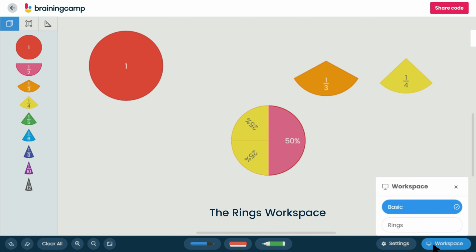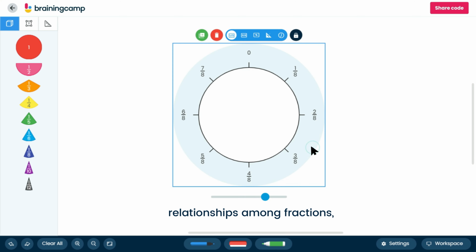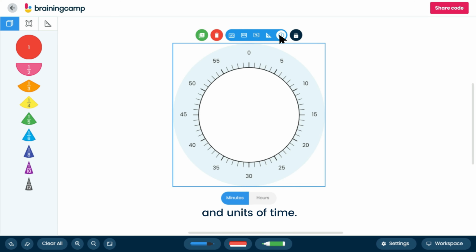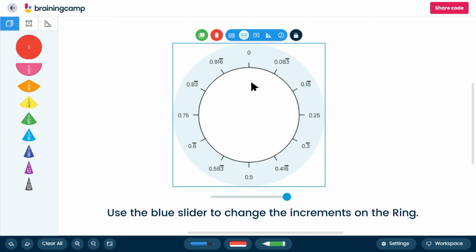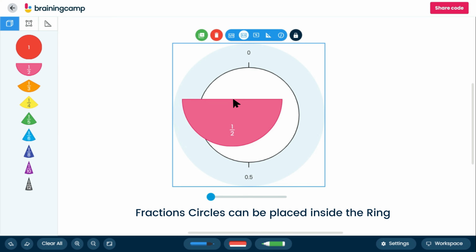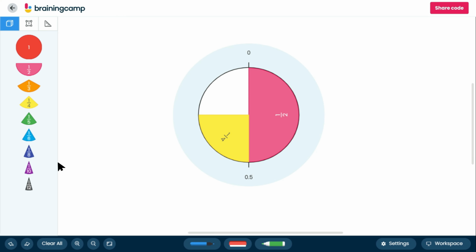The Rings workspace allows for exploration of equivalencies and relationships among fractions, decimals, percents, degrees, and units of time. Select the ring to display the options. Use the blue slider to change the increments on the ring. Fraction circles can be placed inside the ring and still maintain all their features and options.